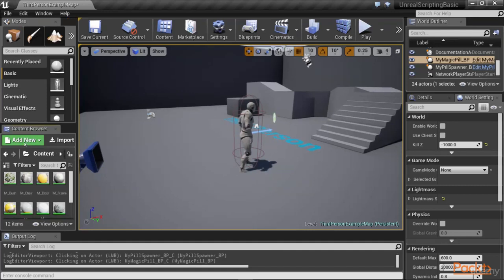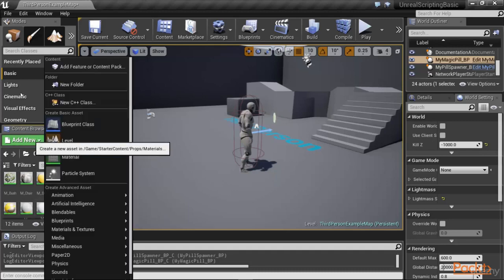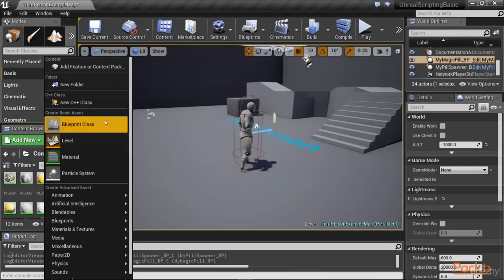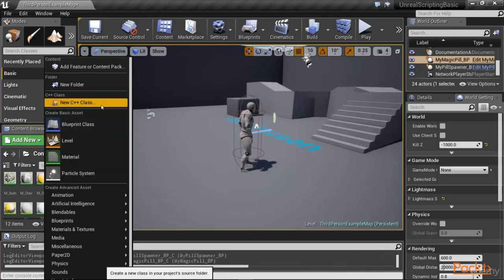In order to add a new class to your game, you can add new items from the content browser, which you see here at the bottom left corner of my editor. When you click on it, you will have a number of options available to you. For this video, we want to create a C++ class. So we click on New C++ class.